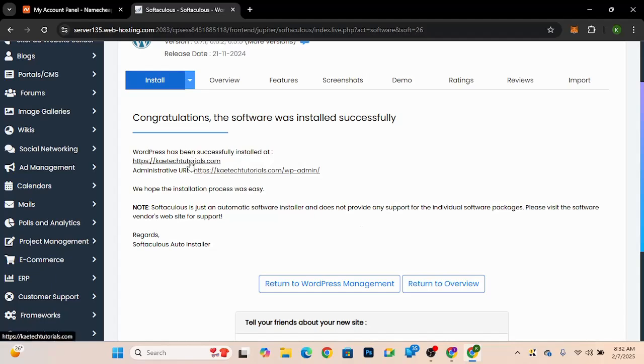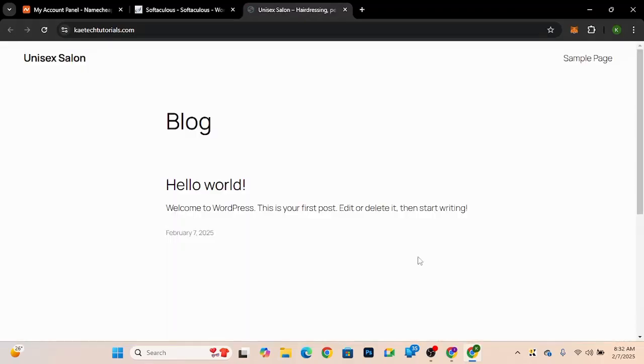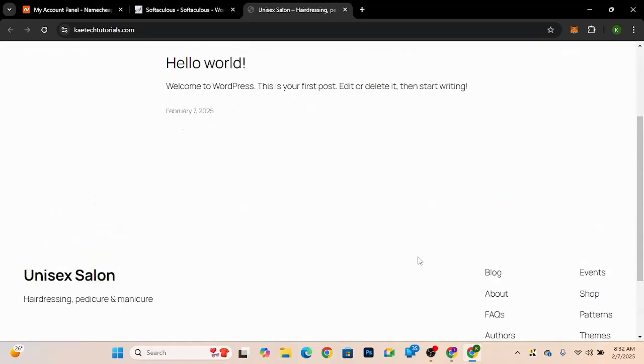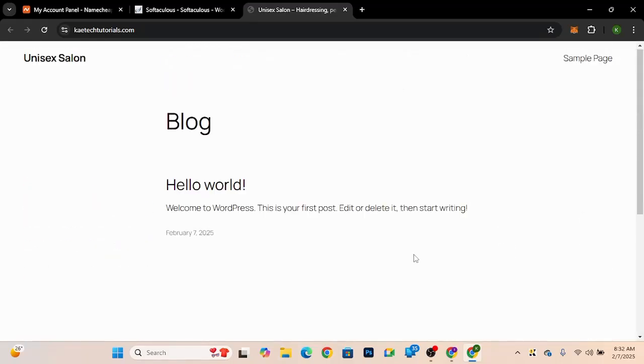So now when we click over here, we can check the front end of the website and see how it looks. All right, so this is the front end of the website. Okay, so this is Unisex Salon, this is what we have right now, and we will be able to design it the way we want it.